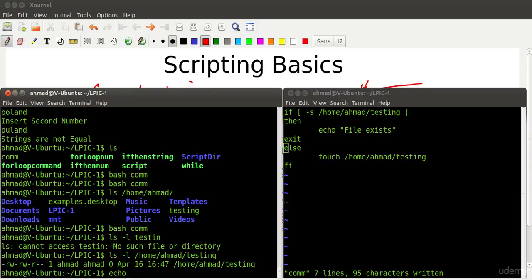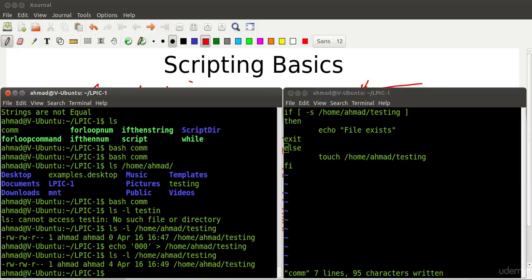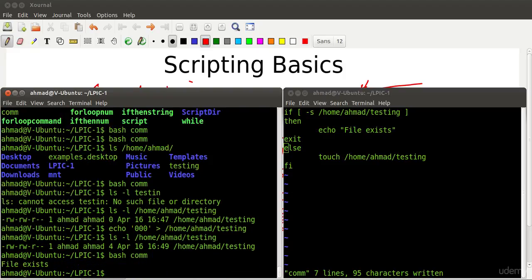Let's try to put in, let's say, 000 in /home/ahmed/testing. Now we see that its value has been changed. Now let's try to execute this script one more time by putting in bash com. And now it says that the file exists. We have seen the basic functionality of if then.